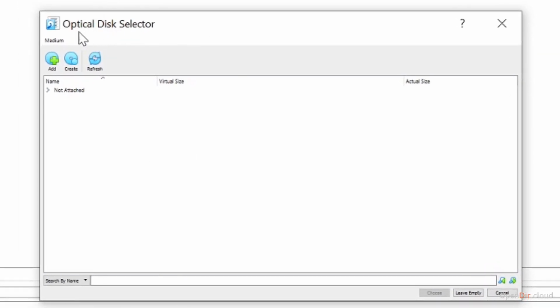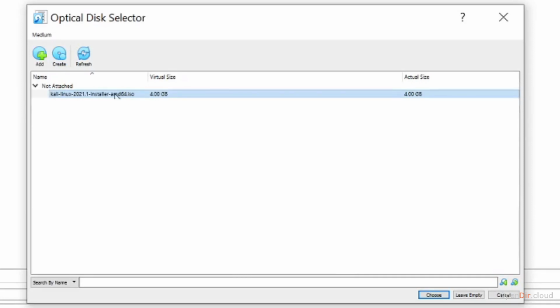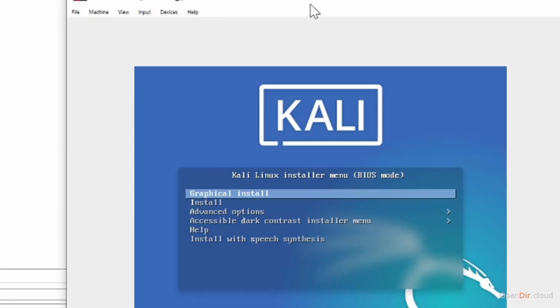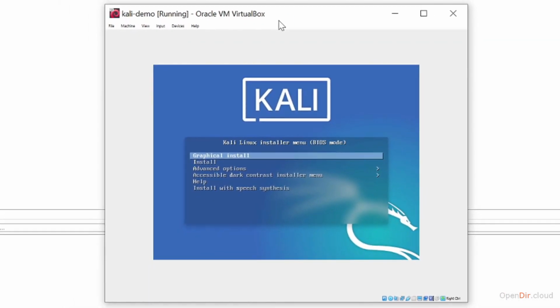And now, from the optical disk selector menu, you can click Add. And you can navigate to the location where you've downloaded your Kali ISO, and we can click Open here. And with the Kali ISO highlighted, we can select Choose. And then select Start. And now we can see that we've booted into Kali from the ISO onto a virtual machine running on our host. So we can now continue with the installation. So we can do a graphical install.